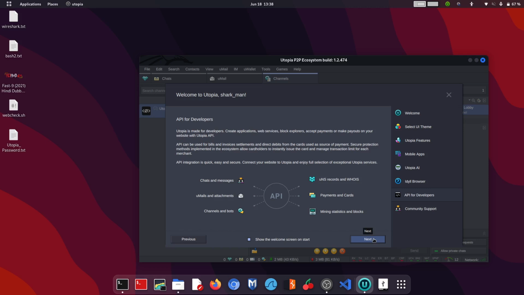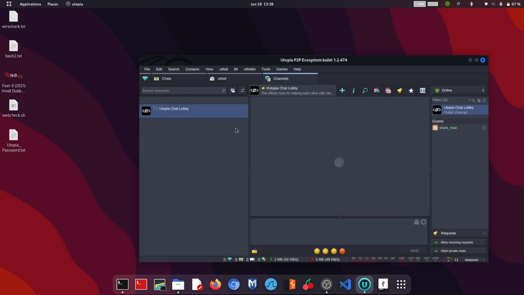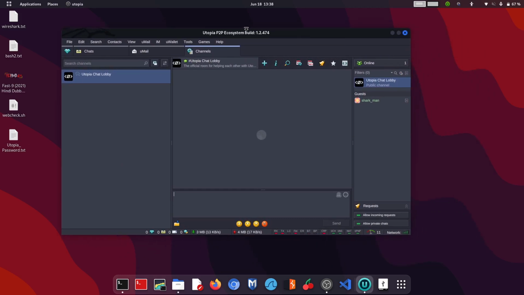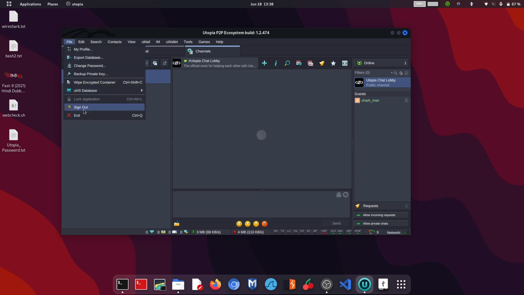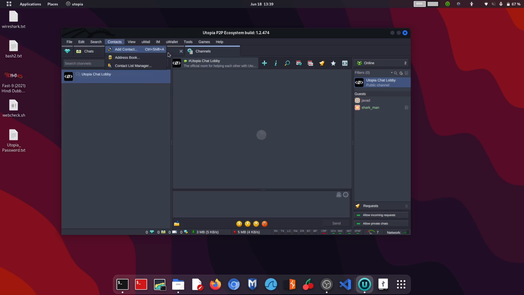and these are the features about the Utopia introduction. Okay, now the Utopia software is ready to use, and let me introduce the features of the Utopia. Firstly, click on file, and here you have some features like UNS database, export and import them. Then wipe encrypted containers. So these are the advanced features.